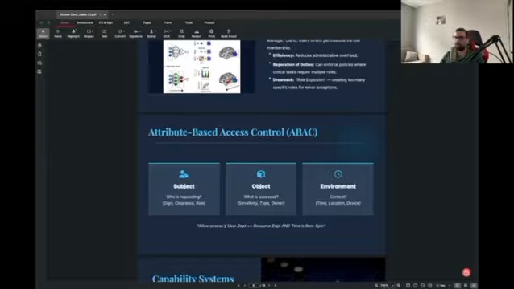And for environment, it covers all things related to the context, like what time is it, or where are they. So if I want to give you a full example, I can say that you can open this file only if you are in the office between 9 a.m. and 5 p.m.